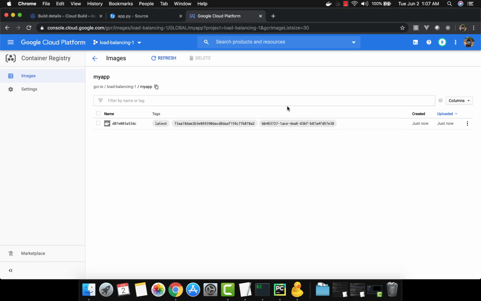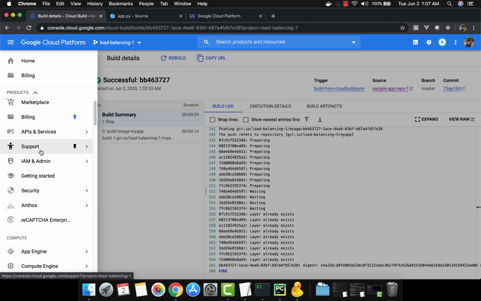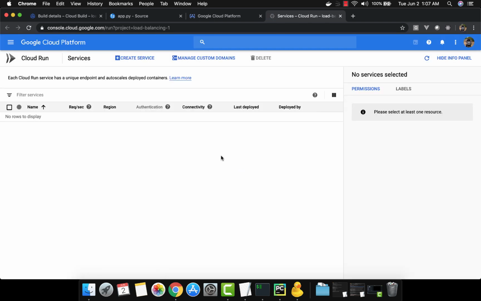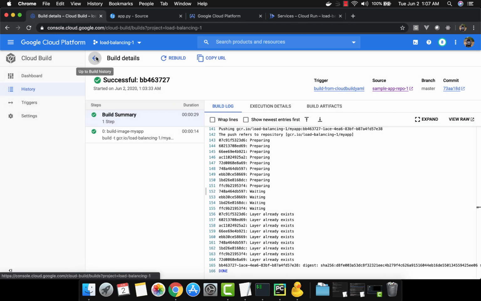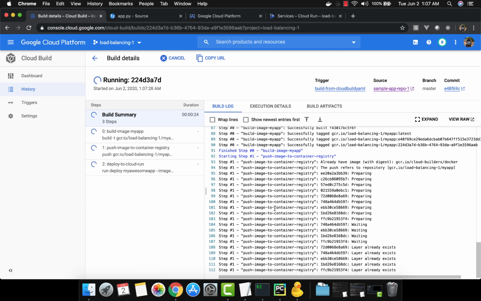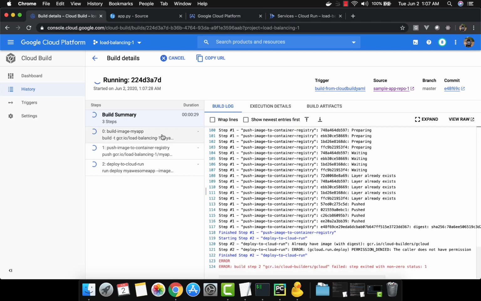Okay, so if everything goes fine, it will actually deploy the service to Cloud Run. So let's open the Cloud Run up and make sure there is nothing here. Okay, there are no services or anything, so my build is happening. I go here and I click on it. Let's see what is happening. Okay, now you can see that it has 3 steps. Step 1 is build, step 2 is push, step 3 is deploy.